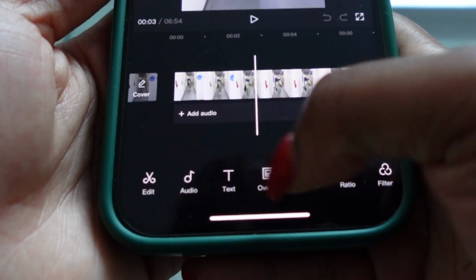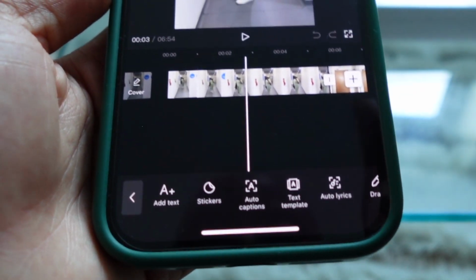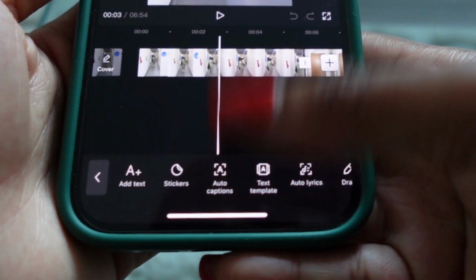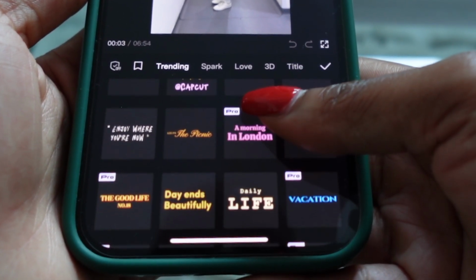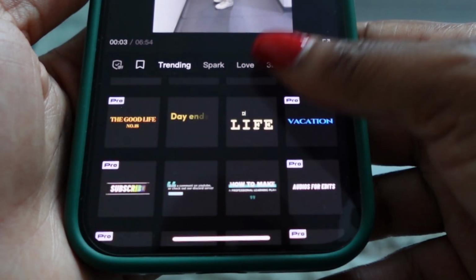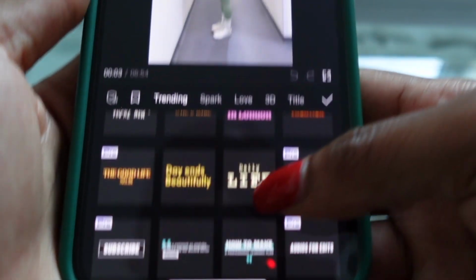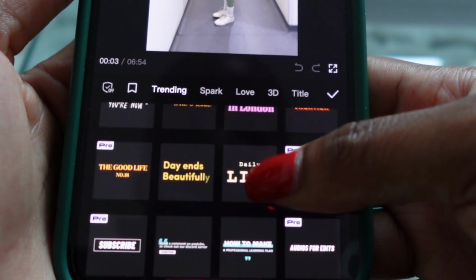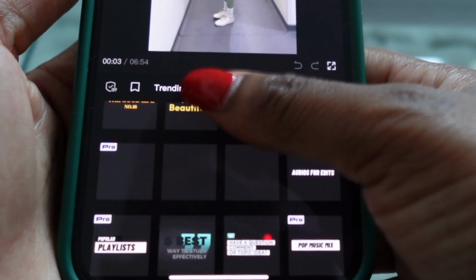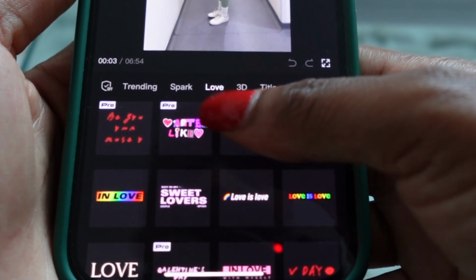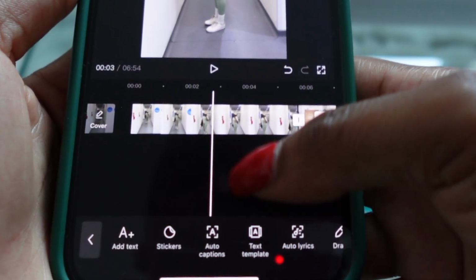Also, you have text. I find that they have loads of different text options on there. You also have different templates to choose from. So whether that be subscribe or you just want to add some form of animation to it, this is really good. Here you have, if you want to be creative and add a day in the life, but you want it to be a typewriter style, that's really good. So there are loads of things that you can play with when it comes to Capcut.